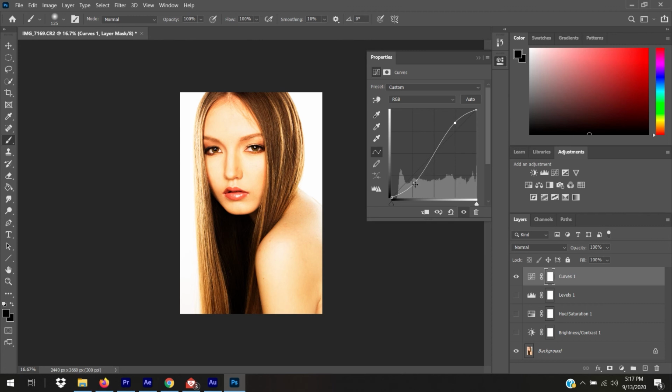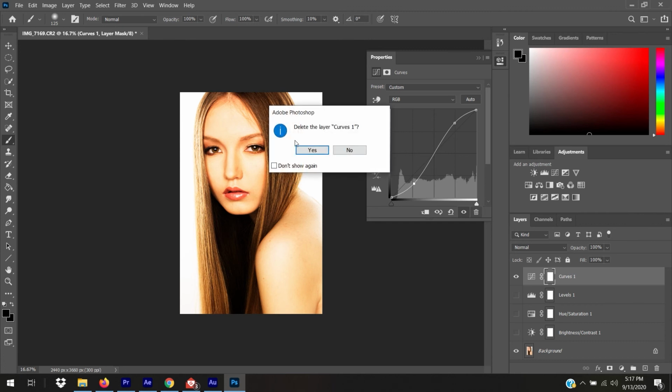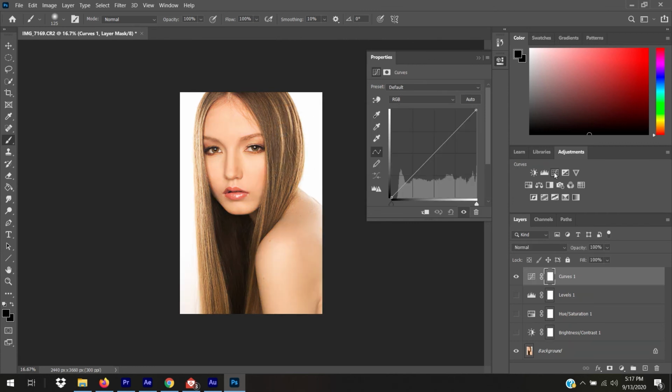Now curves isn't just limited to tonal adjustments, but also color adjustments. So I'm just going to go ahead and delete my curves and add a new one so I don't have that tonal adjustment. So I can go into the red, green, and blue channels. And if I bring up the reds, you can see my image get redder, and I'm bringing up the reds everywhere, but mostly in the midtones.